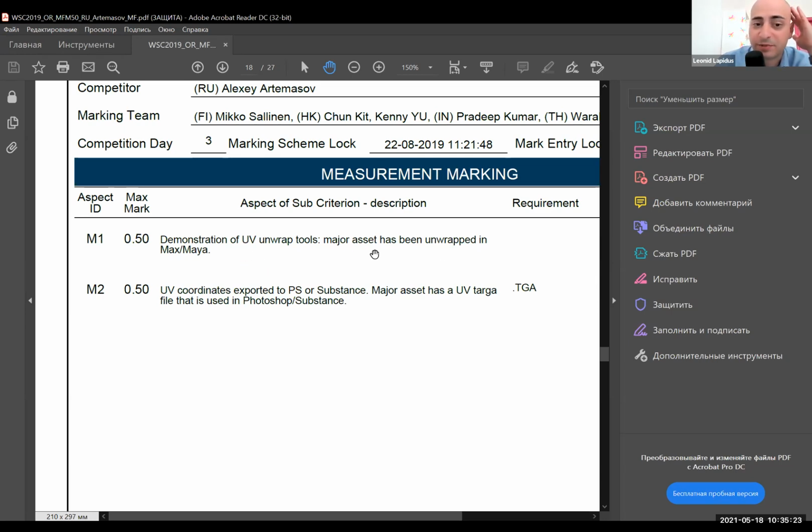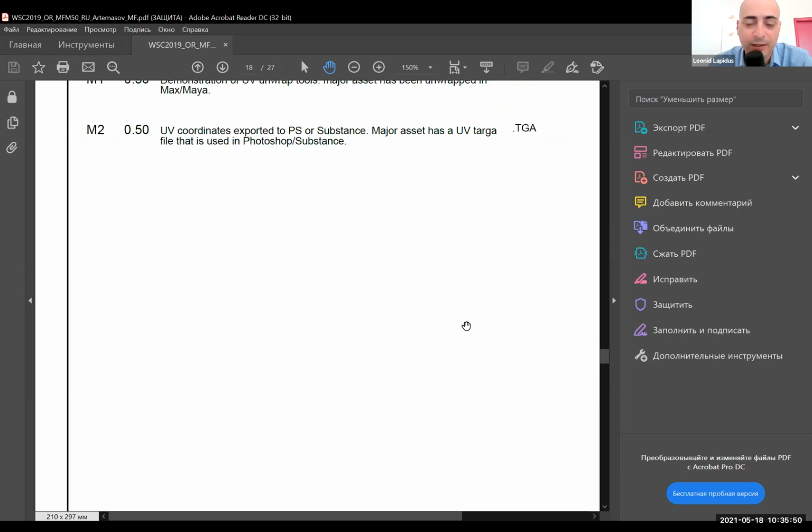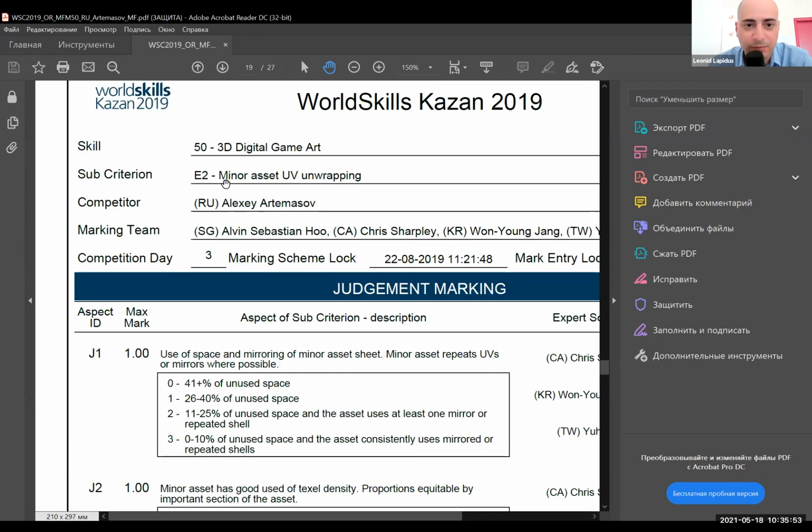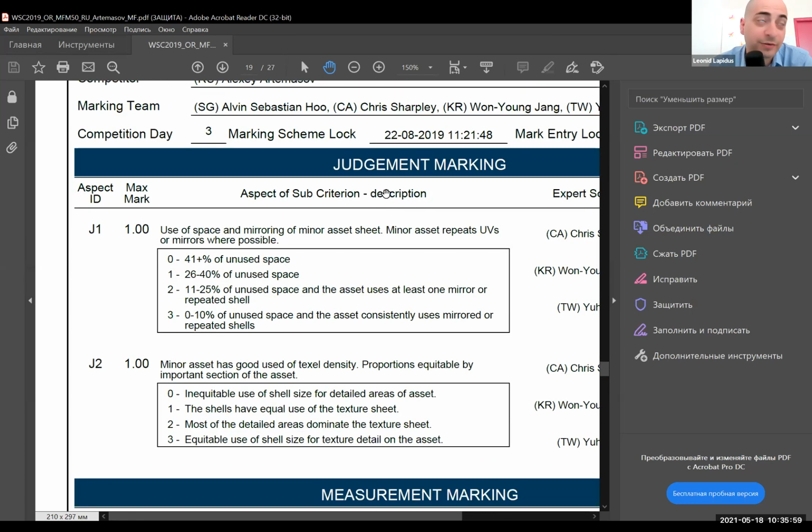And major asset UV unwrapping measurement aspects. Major asset has been unwrapped in Max or Maya. What does it mean? It means the student, the competitor, doesn't use automatic unwrap. He must create the unwrap himself. UV coordinates exported to Photoshop or Substance as target. That's it. Minor asset UV unwrapping, absolutely the same aspects.